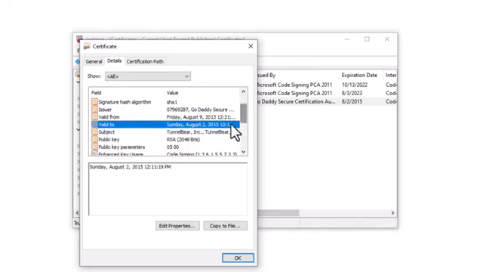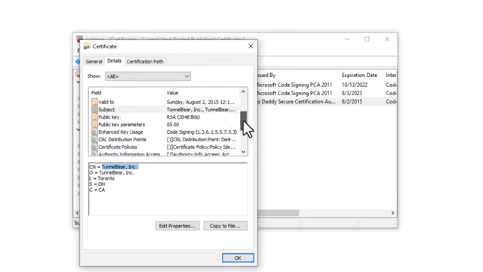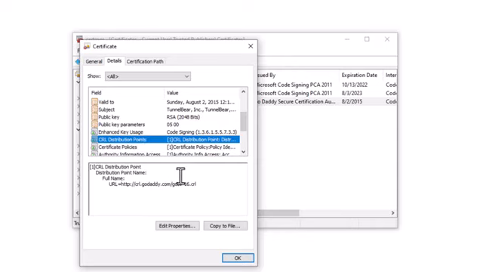If I scroll down just a bit, here under the subject, I'll see that common name, the CN I mentioned, right there on the top line. And if I scroll a bit further, I can see the usage of this certificate, so it's a code signing cert. I see the CRL distribution point.